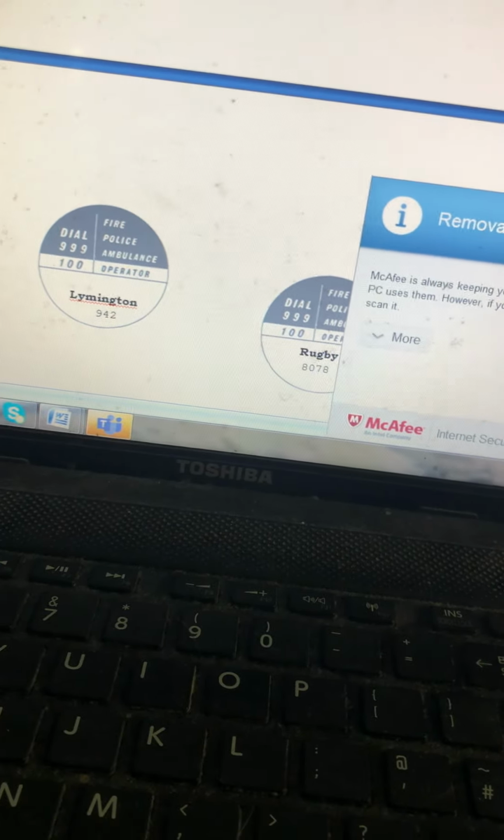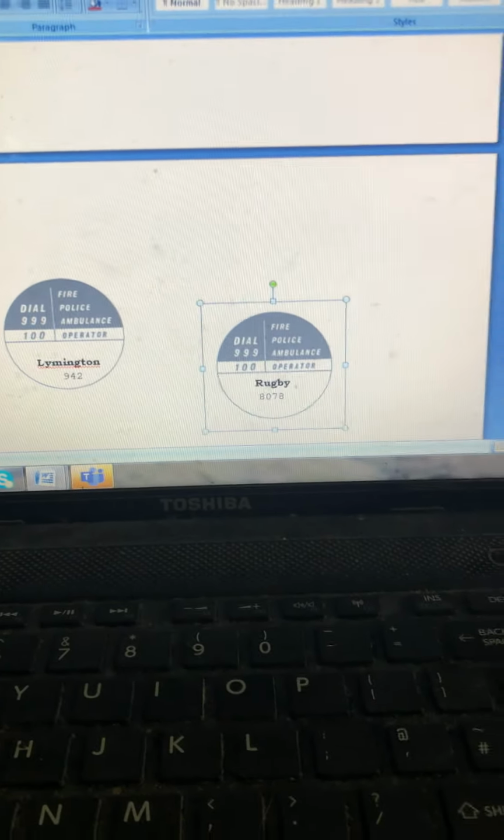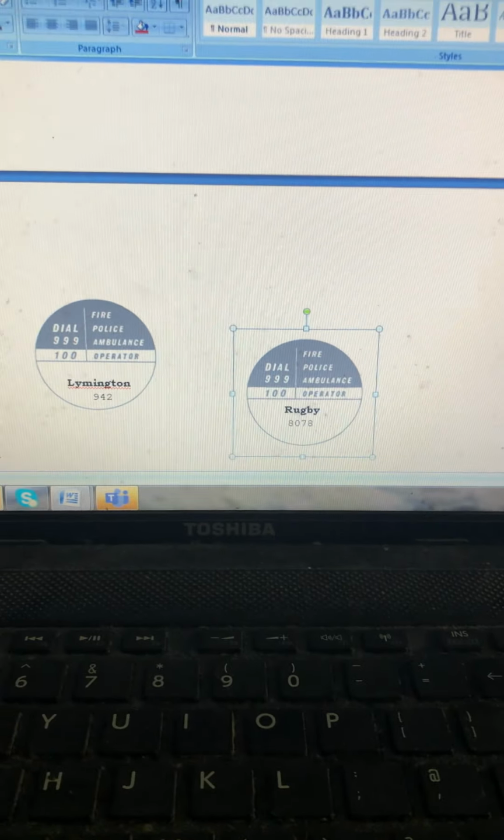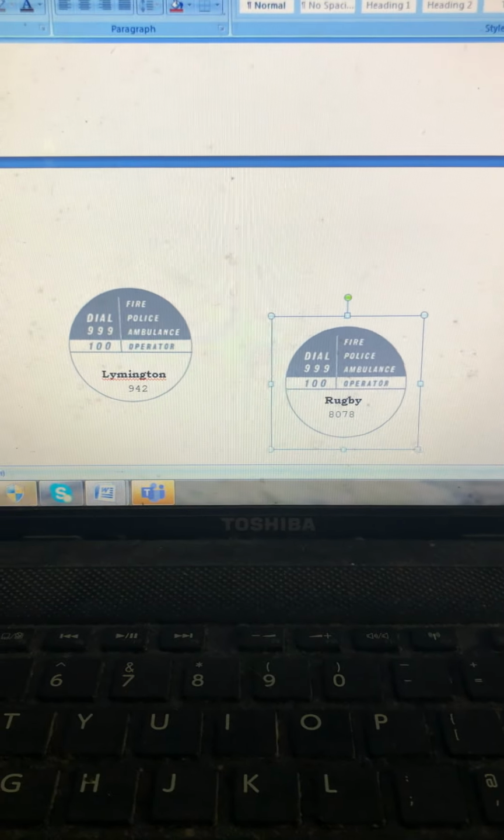And then I'm going to print this on white card. The reason I'm going to print it on white card is because card is also a bit more robust, especially if moisture gets underneath the dial cap. Then you have got that in place.